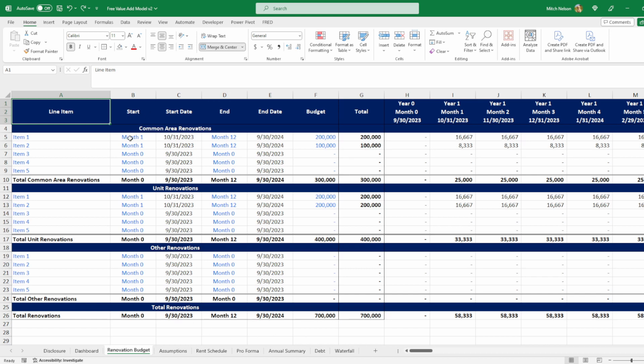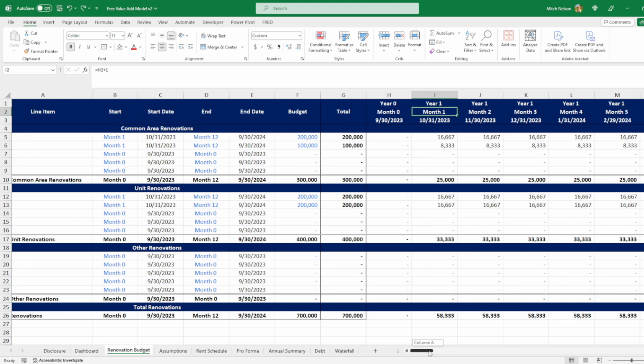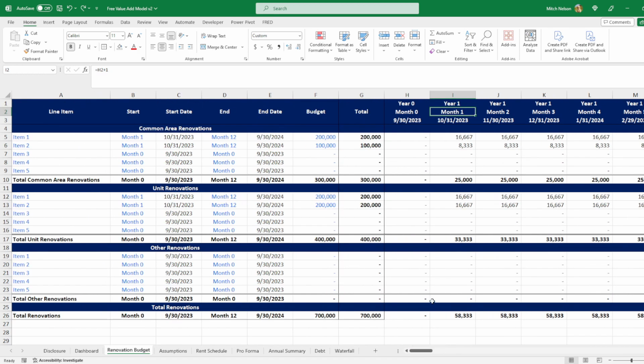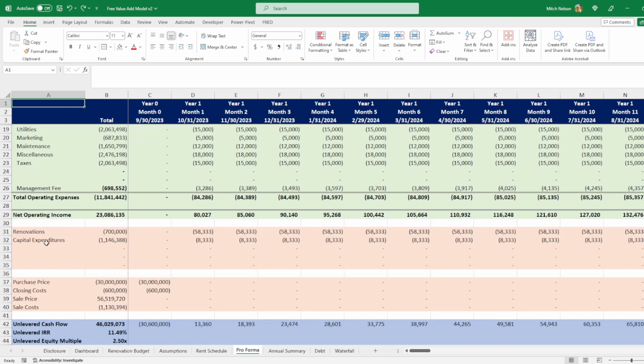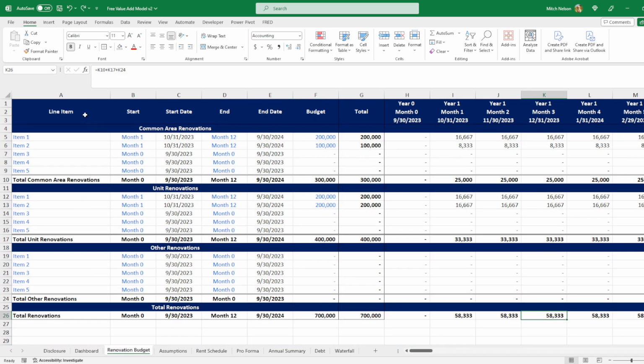So for this first item up here, you have a start date of month 1 and end of month 12. So we're just dividing this 200,000 by 12 over months 1 through 12. And that's how that's calculated. So at the bottom here, everything is added up. And then on the Pro Forma tab, if you go down to the renovations, it is shown here. So this is pretty simple. I can make a much more complex one if you're interested. I can include functionality for a normal distribution instead of the straight line. And I can also have it adjust the calculations based on actuals that you input.